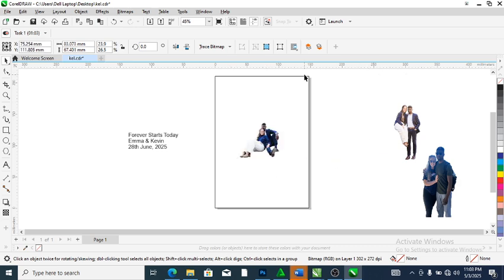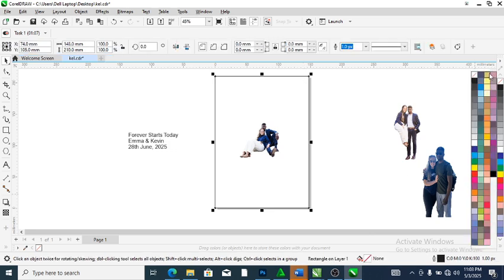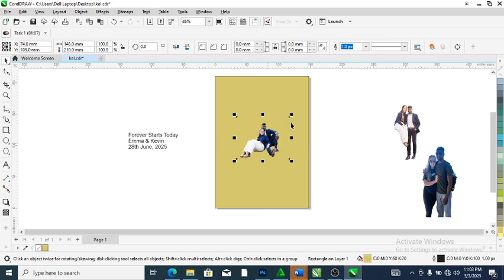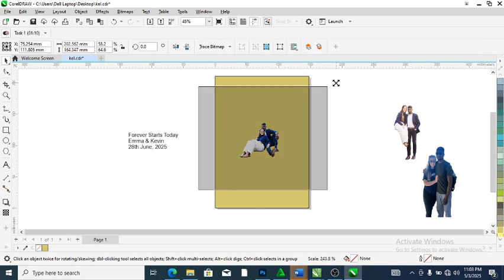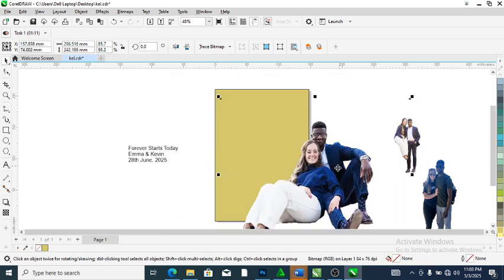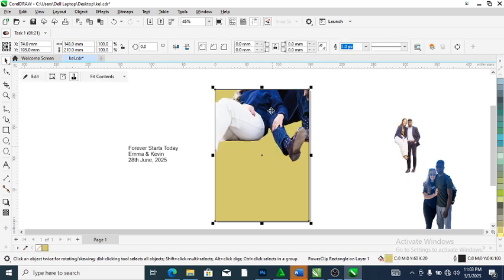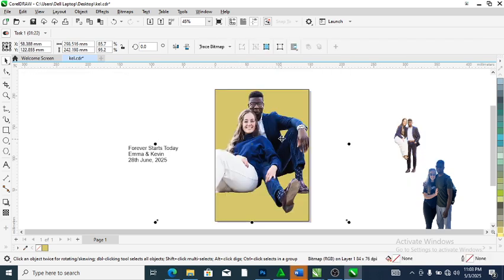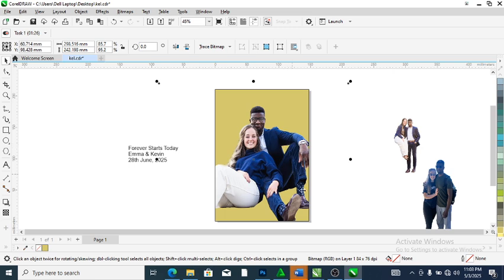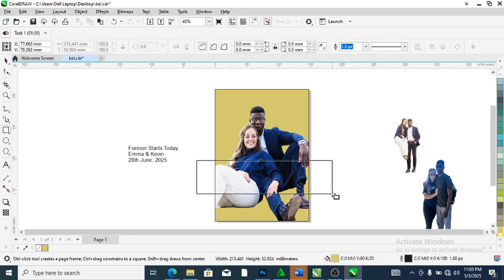Right now let's bring in the couple. The background is going to be gold. Let's put gold on that. Let's make the picture wider. Then let's clip that into place. Hold the Alt key, select the picture, then adjust to fit in. Good.